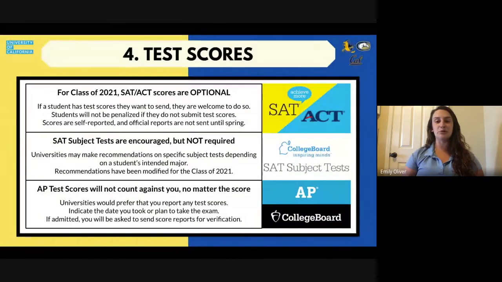AP test scores will not count against you no matter the score. We want you to report all of your scores no matter what. We understand there may be scores you might not want to report, but they want full transparency. And again, the process is additive, so it's not going to penalize you. They would prefer you report the test scores or indicate the date you took or plan to take the exam. And if admitted, again, you'll ask to be sent the scores for verification as well.